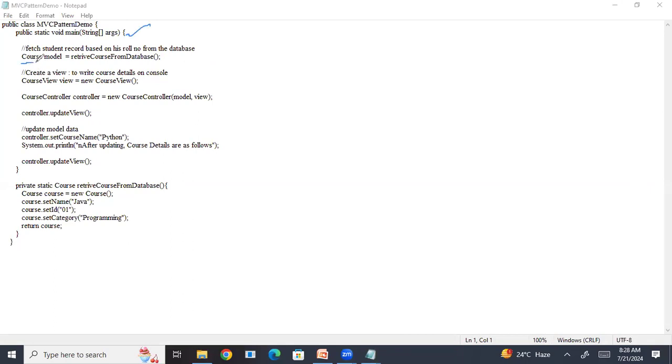I'm creating an object of the course, that is the model, right? First, we created a class, that is the course class. For that, I am creating an object, that is the model object. So I'm calling a method, that is retrieve course from database. This is the method I am calling. Where we have this, you can see here, I'm taking a static method, right? Retrieve course from database, right?